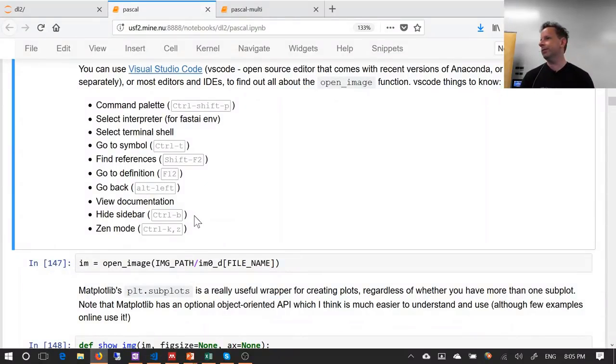And then the next thing, I guess, would be like, well, what's it used for? So if it's used inside fast.ai, you could say find references, which is Shift. Oh, let's fix that up. It should say Shift-F12.